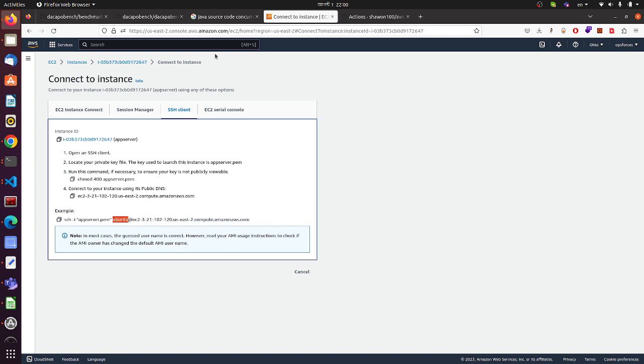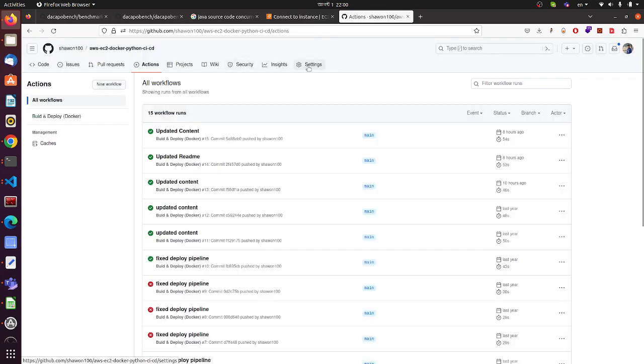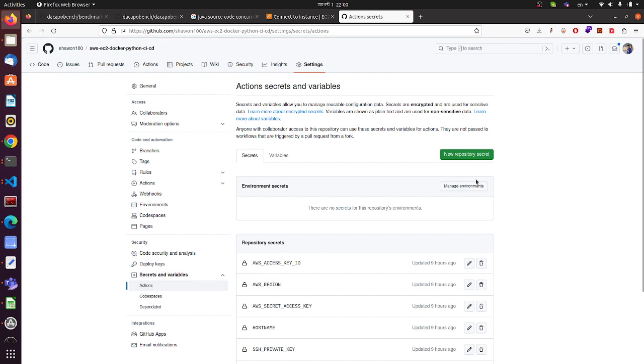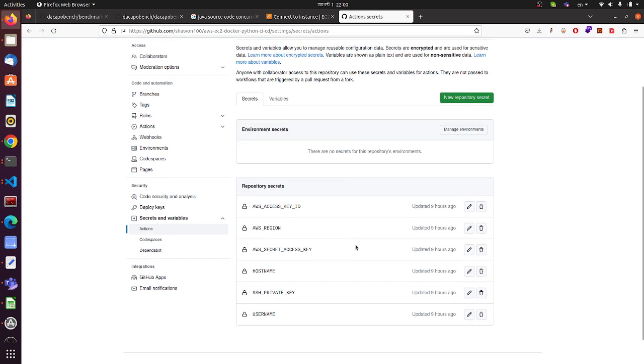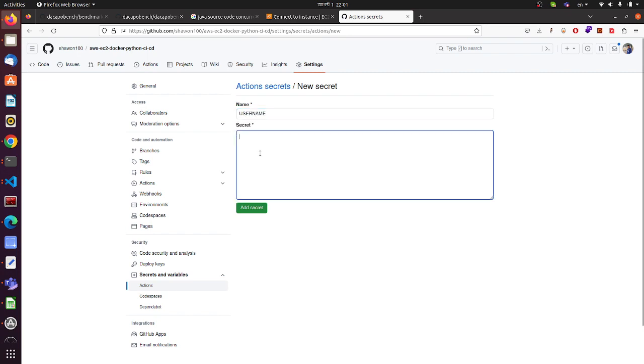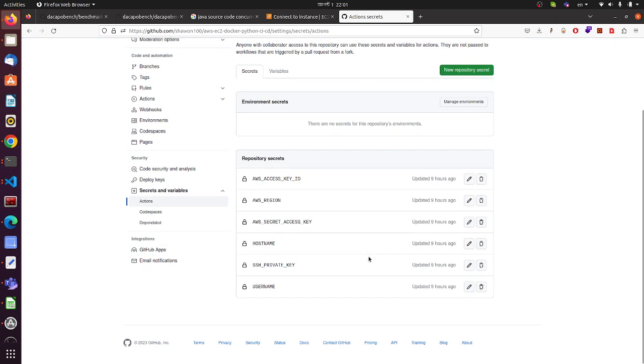So let's go to the settings of your repository, and then click on secrets and variables, click on actions, and then you can see here the repository secrets. If you have not already, because you should not have, because I have already created, you just need to click on new repository secret, and then type username and give the username Ubuntu, and you can add the secret here.